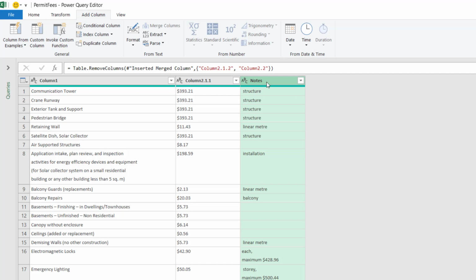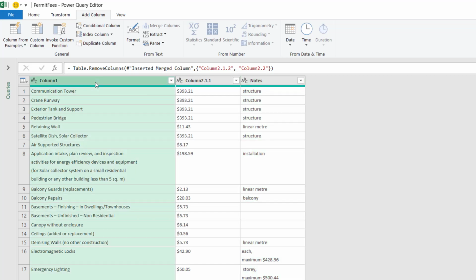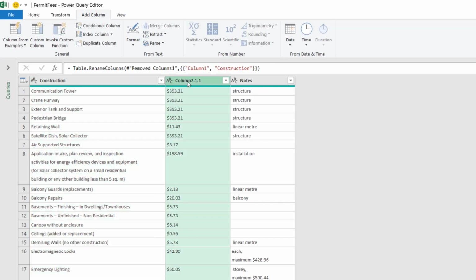Now I need to rename the columns, so I'll go to the three columns one by one. I go to the first one. I can rename it by hitting F2, and I'm going to name this one Construction. And then I go to the second one. I hit F2, and this one will be Fees.